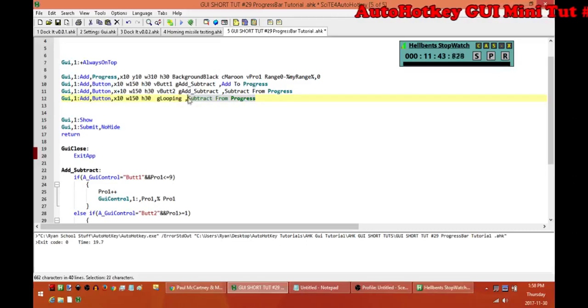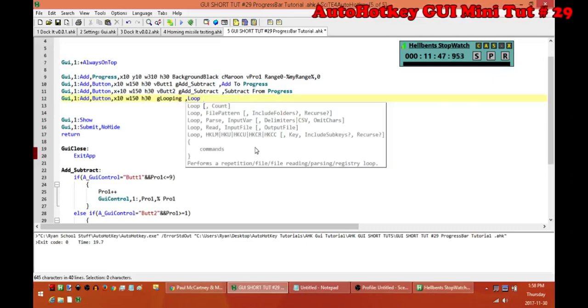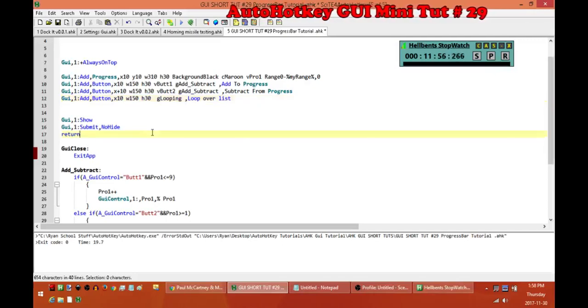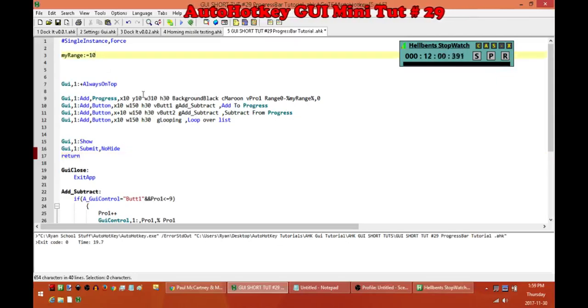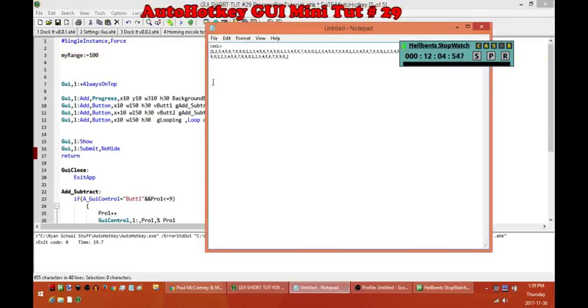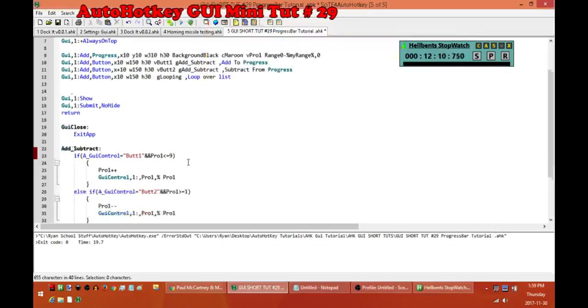And here I'm going to say loop over list. Okay, and in preparation for this, I'm going to change this back to 100. In preparation for this, I created a little list to demonstrate it. So here I have just a string of numbers. Their values aren't important at all.